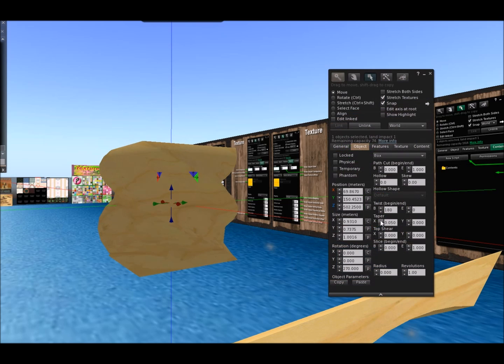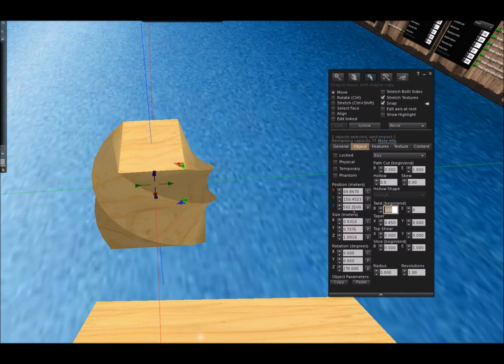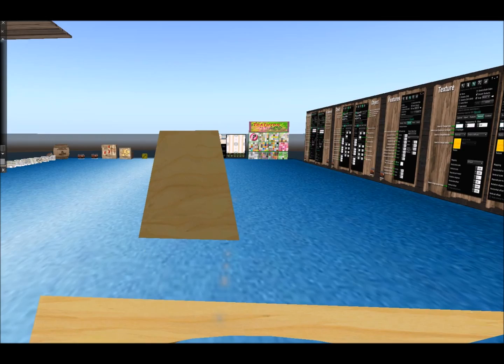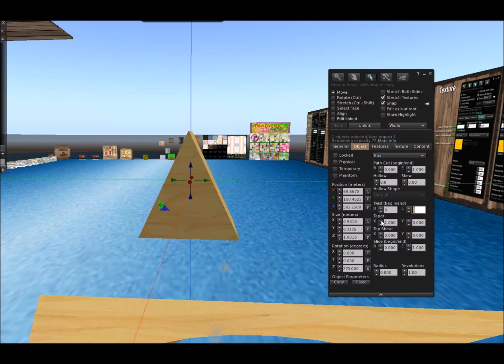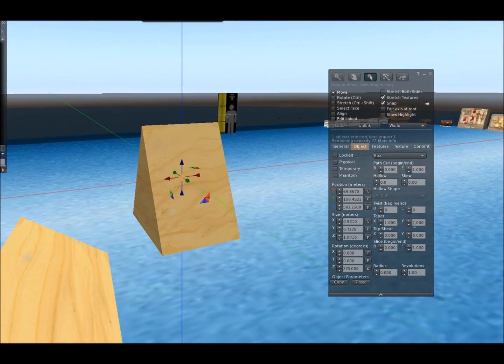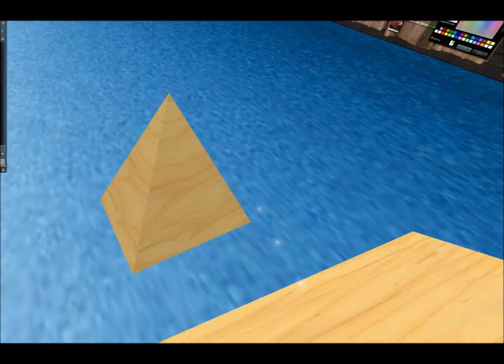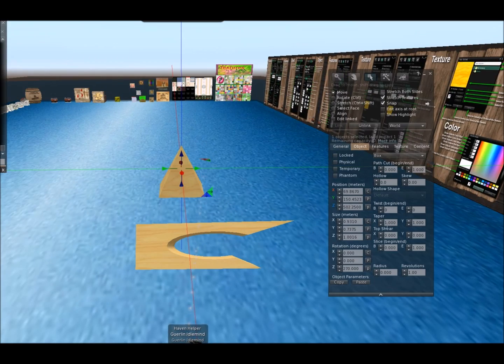And you have the taper value, which will taper the prim. Let me show you that on a perfectly square prim. You see it's tapered like this. If you put this to 1, it'll be a pyramid. And if you do it on the y-axis, it will be even more pyramid, a real pyramid shape like that.